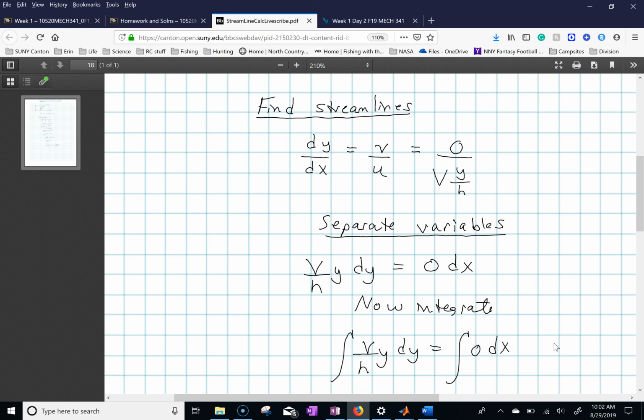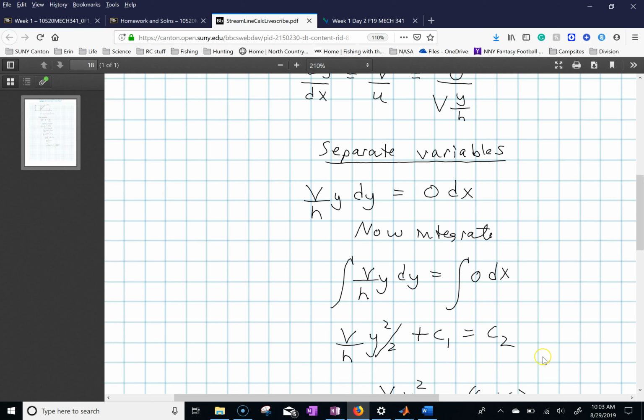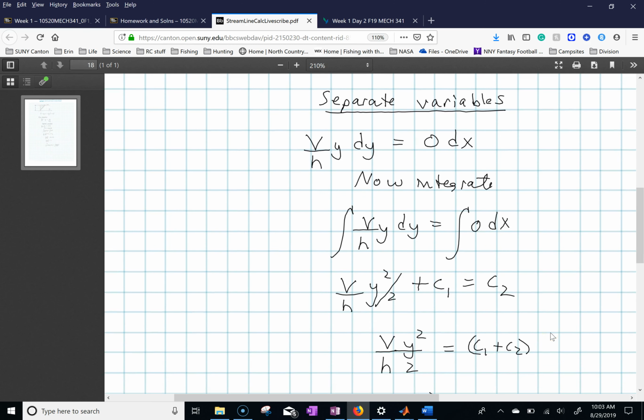What does separated variables mean? You have to keep y on one side and x on the other. That's all that means. So when you integrate the left-hand side, what's that going to be? y squared over 2h. Yes. What about the right-hand side? Are you sure? It's a constant, right? Okay.